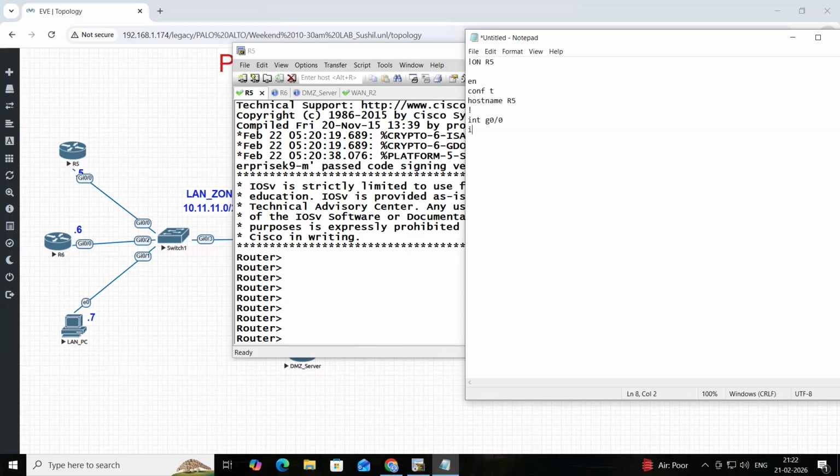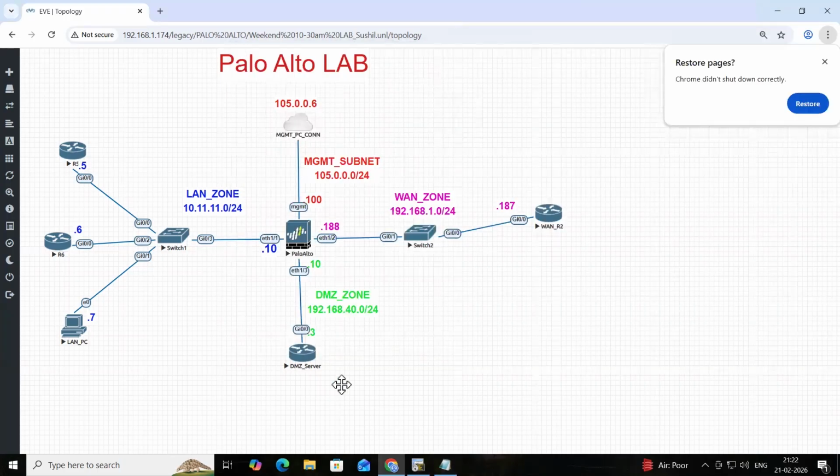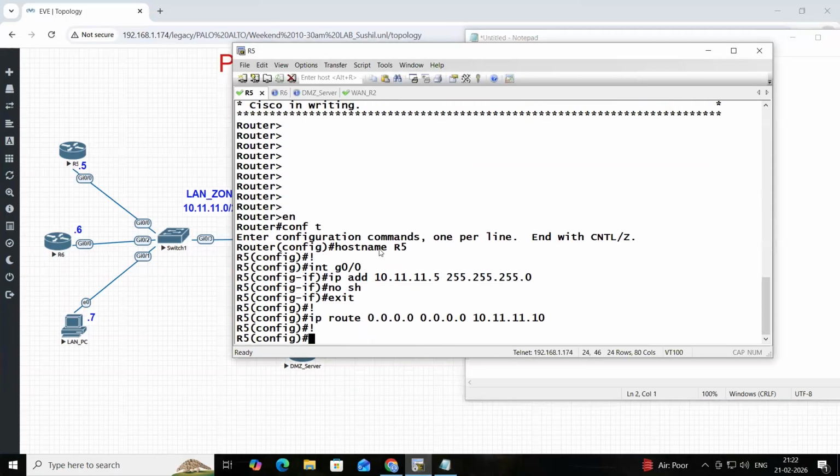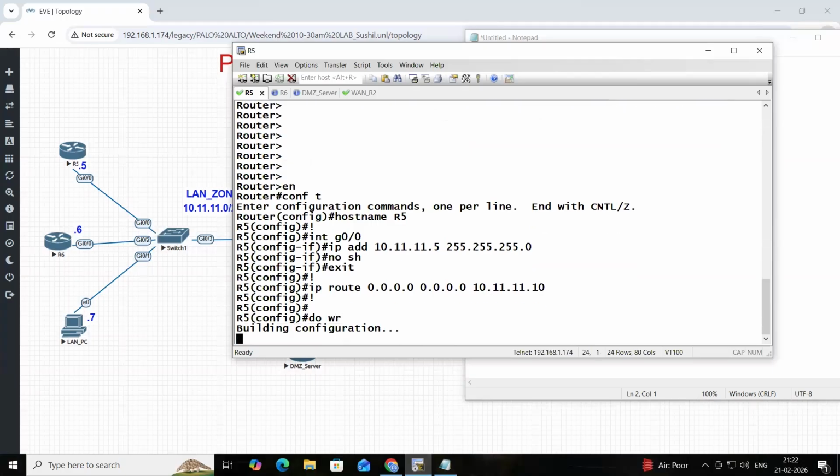Interface 0/0, IP address 10.11.11.5 with the subnet mask of 24. IP route. And the third benefit you'll get is you can copy and paste. So this is the configuration I did right now for R5. I'll copy and paste it on R5. Done. I'm confident with my command.